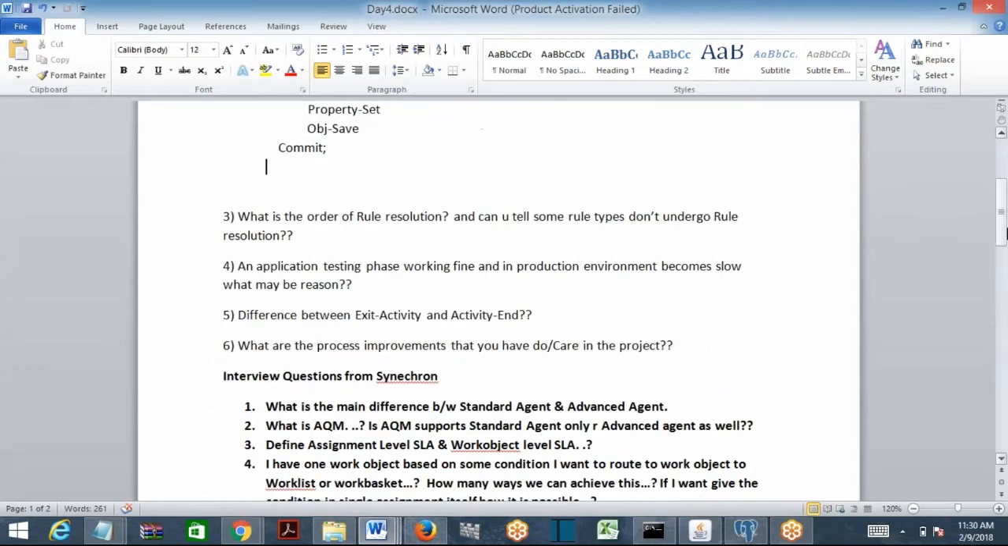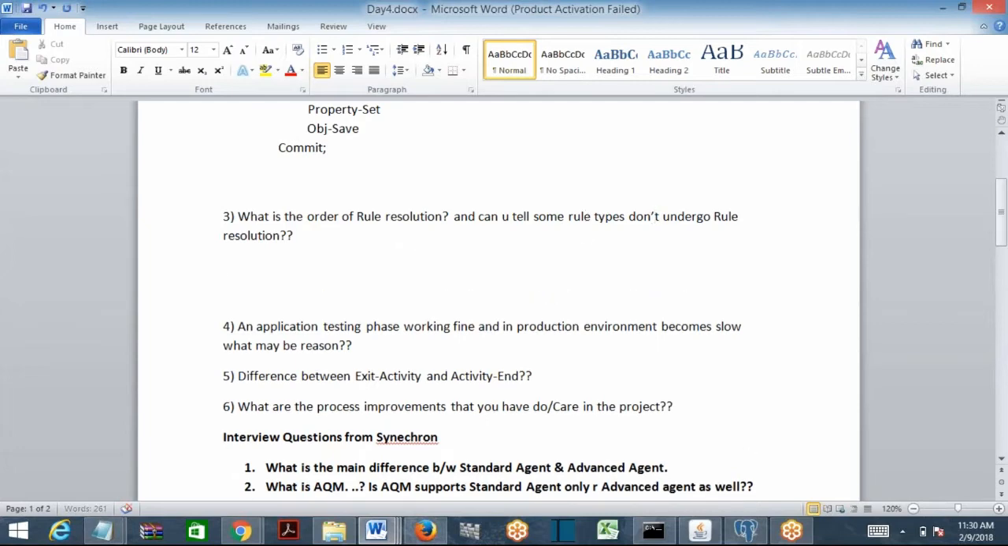What is the order of the rule resolution process? What are the rules that do not undergo the rule resolution process? First of all, what is the order of the rule resolution process? How many steps are there? 10 steps are there. First one is rule cache. The first one is always rule cache.